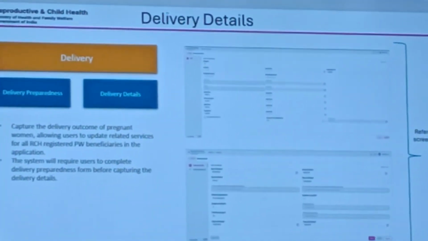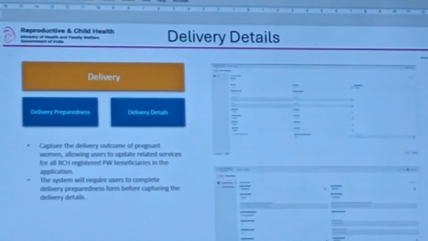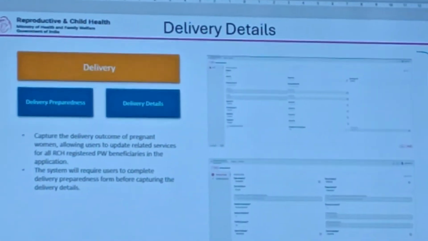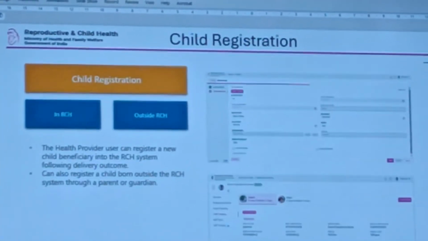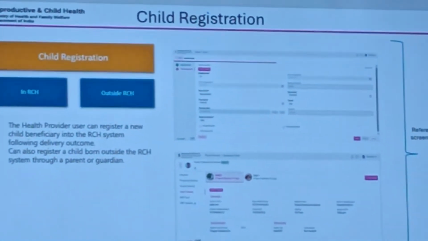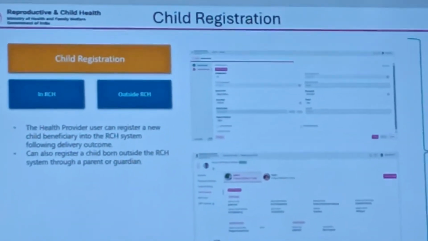And in the delivery outcome details, we have the provision to capture both the date of birth and time of birth of the child, how many stillbirths there were, how many live births there were, what the type of delivery is, and all those necessary details that are part of every delivery outcome. So now today we'll be proceeding with the child registration flows. Let me switch over to the application now.